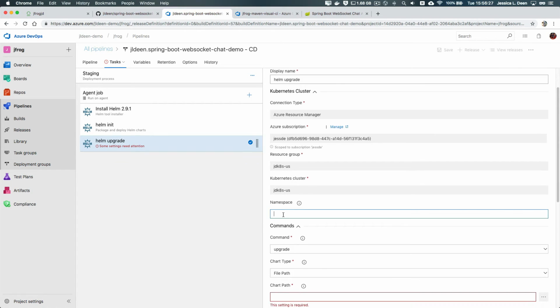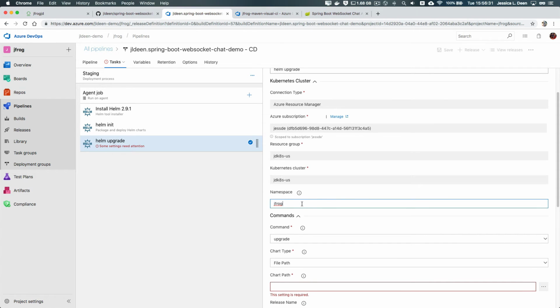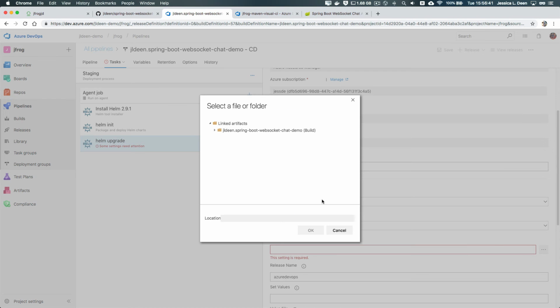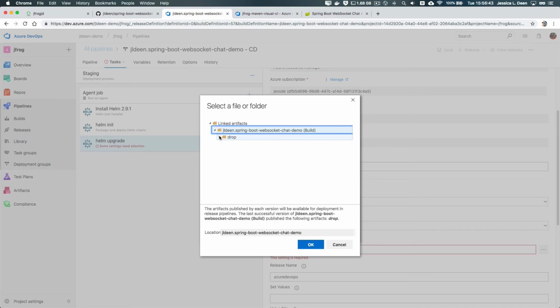The first thing I'm going to do is deploy it out to the Jfrog namespace. This is also the namespace where my Docker secret for my image pull secrets exists. And I'm going to choose a chart path. And in case I don't know that path, I'm going to click the ellipses. We're going to go over here to linked artifacts.